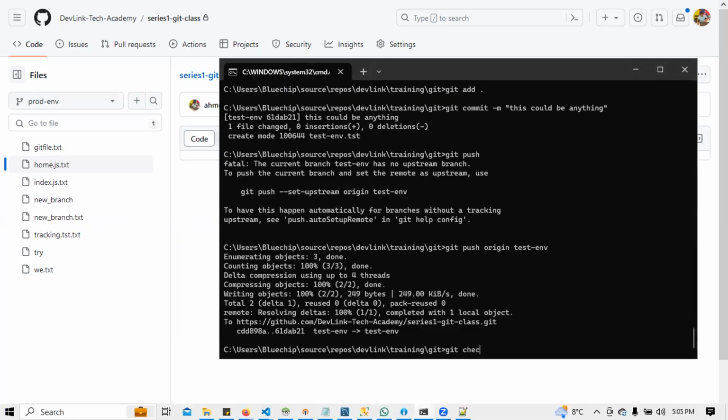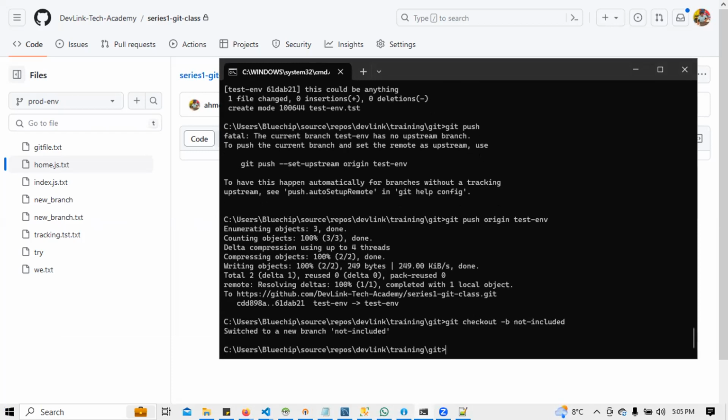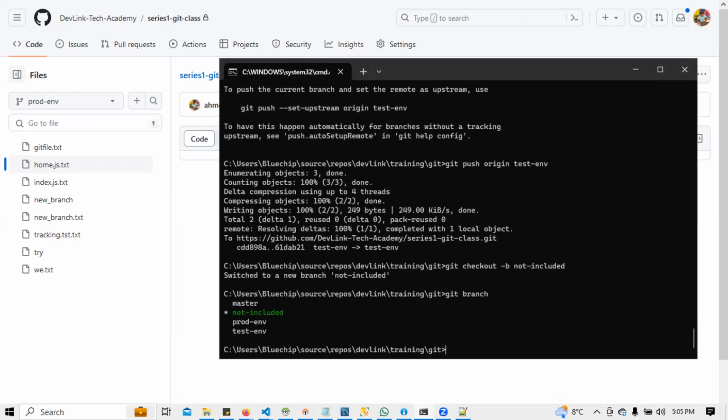Let's say git checkout, creating a new branch. I'll call it not-included. That's a new branch, and I switch to that branch. It has switched to that branch. If I say git branch, you can see I have the not-included branch.